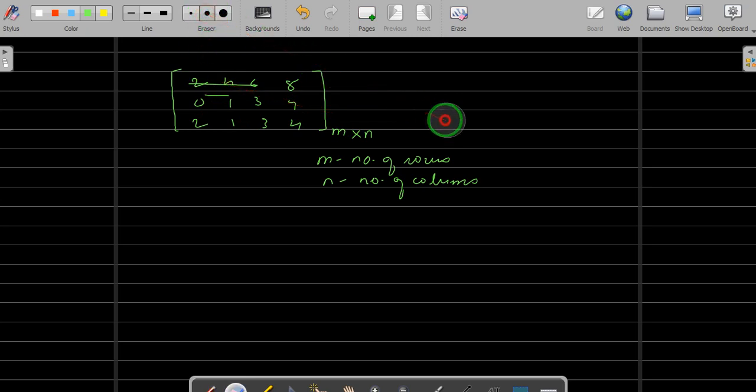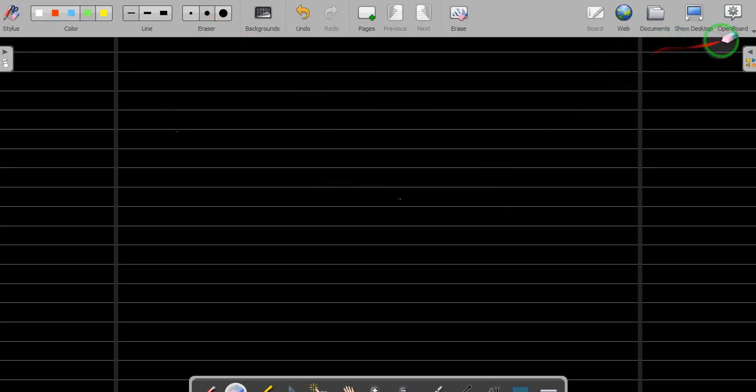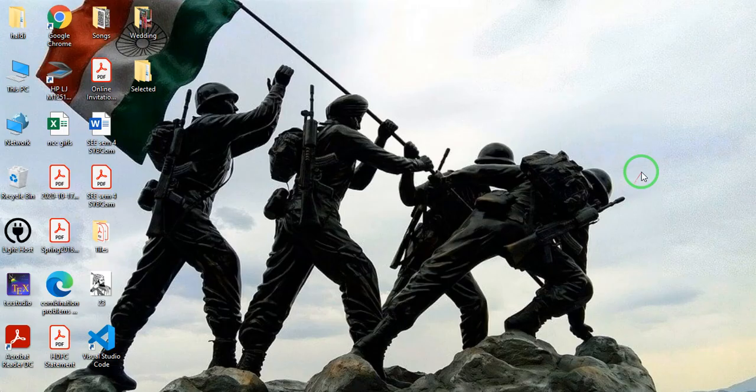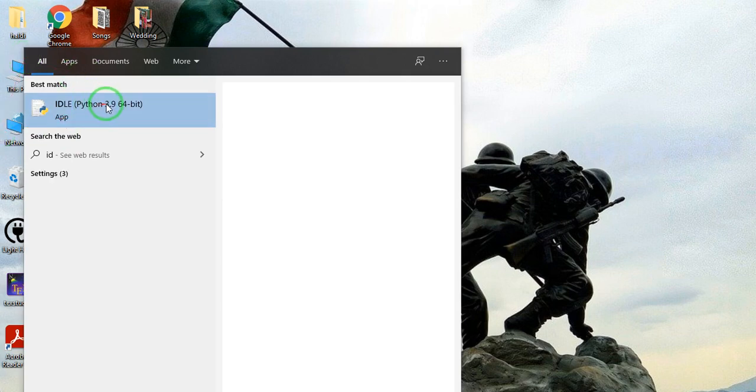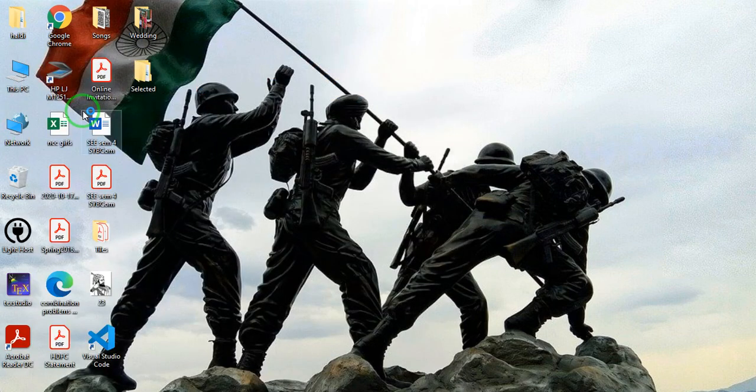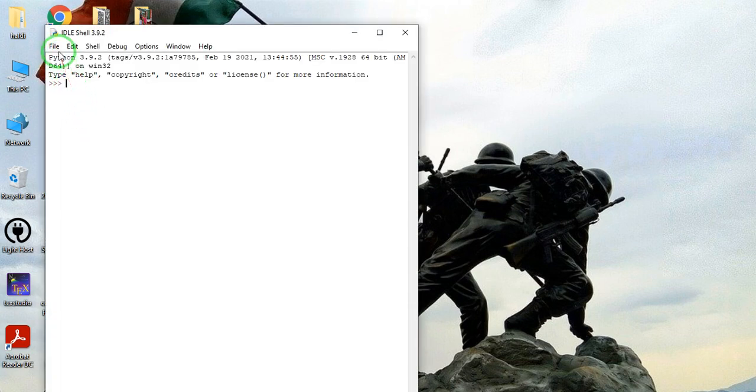So let us go for the program now. I have Python 3.9 installed. So let me open my Python. It's 3.9, 64-bit. My processor is not that advanced, so it takes a little time. Let me take a new file.